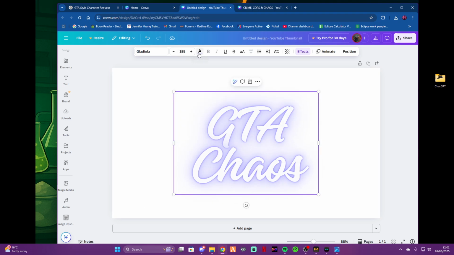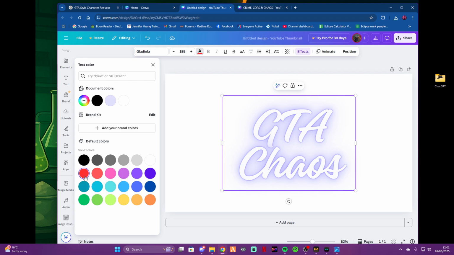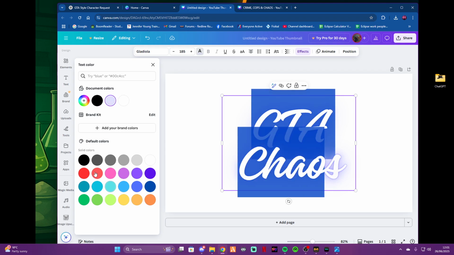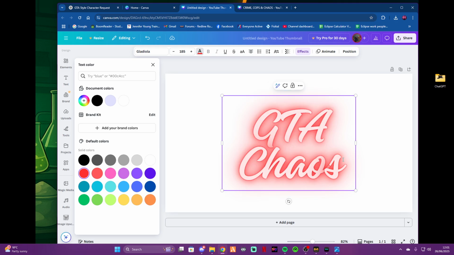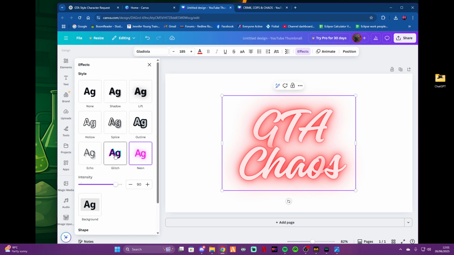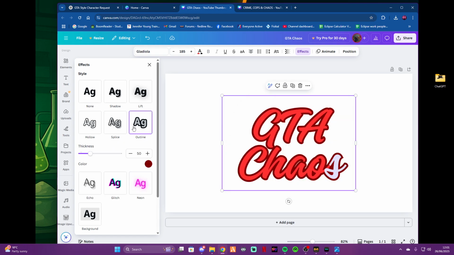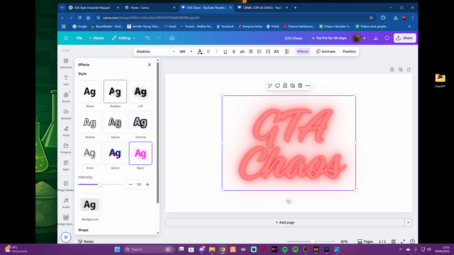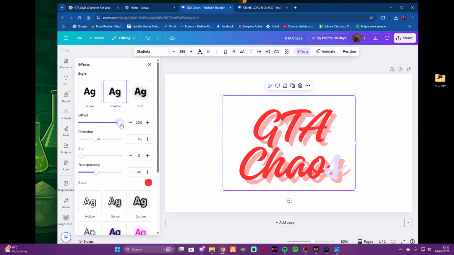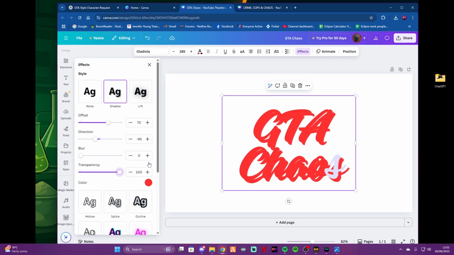From there you can change the color. You can make it red, or you can go black. There we go, you make it red. You can make it different colors. Effects: this is where it's got the neon on there. I like outline because it does add a stylish look, but neon's quite good too. You've got shadow, so you can adjust your offset. If you want a shadow on it, you've got your transparency to make the most of your shadow, if you want it really thick, or if you want it blurred.